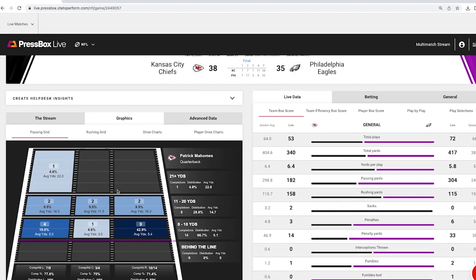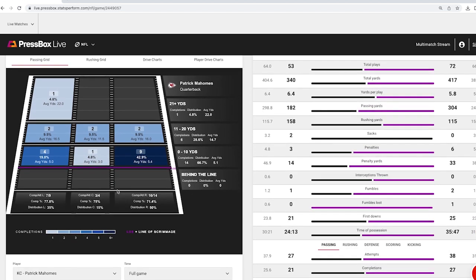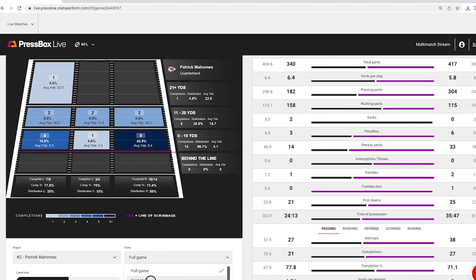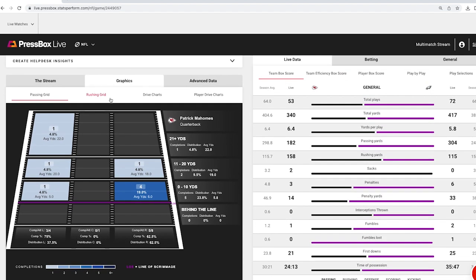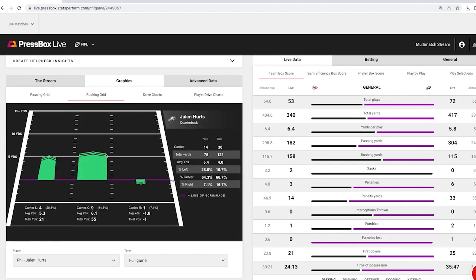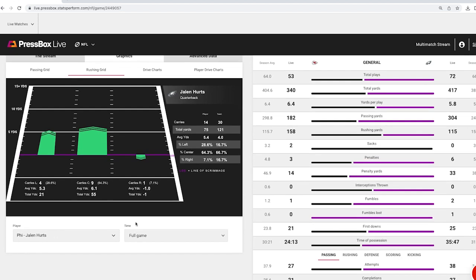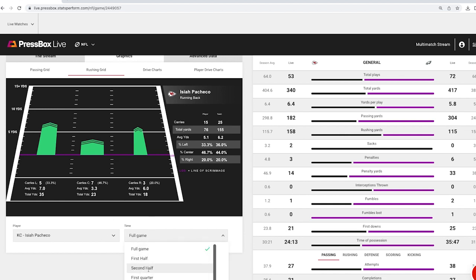As the game is going on, you'll see graphics like this, a passing grid. I can separate how Patrick Mahomes has performed in the first half versus the second half, how he's performed for the full game, or even break it down by quarter. You have rushing grids, so I can see all the rushing information on any particular player that's played in the game. Here I'll click on Chiefs running back Isaiah Pacheco and see how he did in the second half versus the first half.